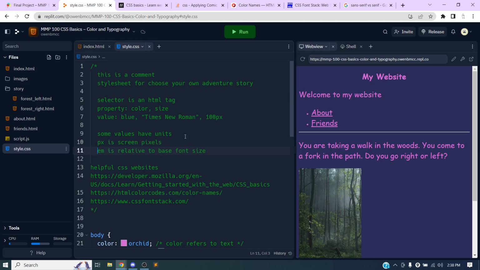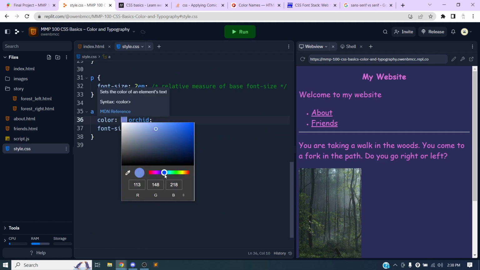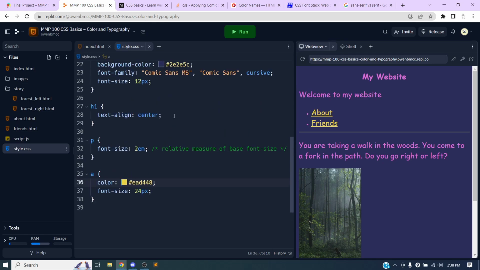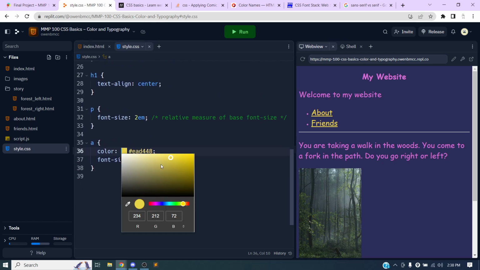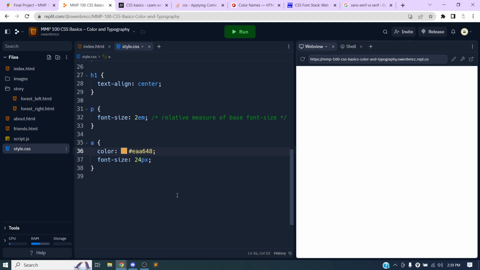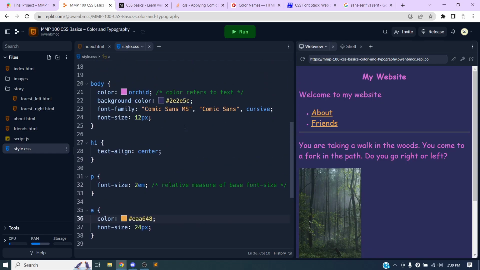I actually want to change my link color because I don't want it to be exactly the same as my text color. So I'm going to choose something that's going to stand out a little bit against this, maybe something yellow. I accidentally created Lakers colors, but that's okay. Actually, maybe I'll make it more orange so it's not quite so Lakers-y. Okay, that looks a little bit better. Okay, so those are just a few basic rules.